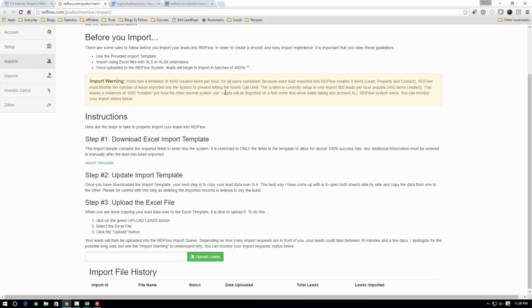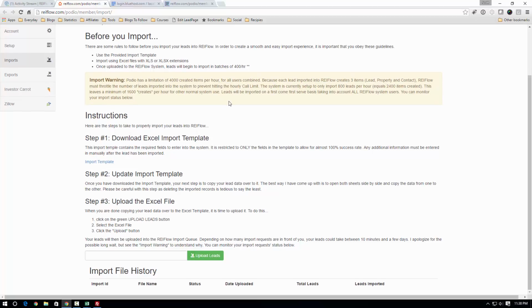Like I said before, you upload your leads into the REIFlow database, and it enters into a queue, and that queue is imported from earliest to latest. And you can monitor your status through a link below, and I'll show you that.